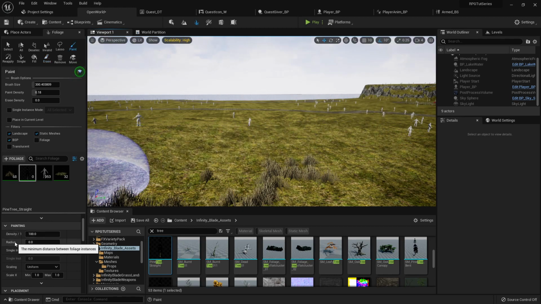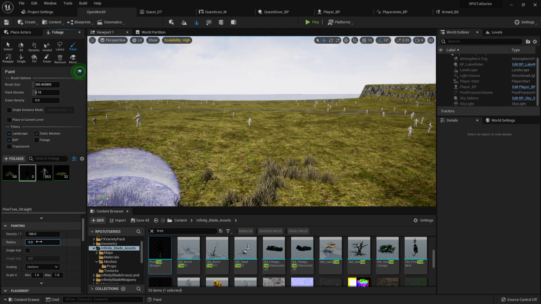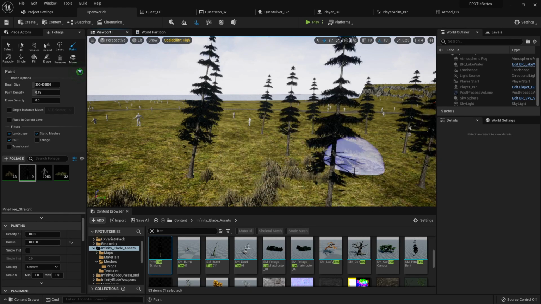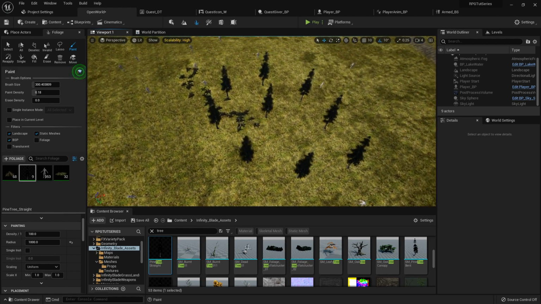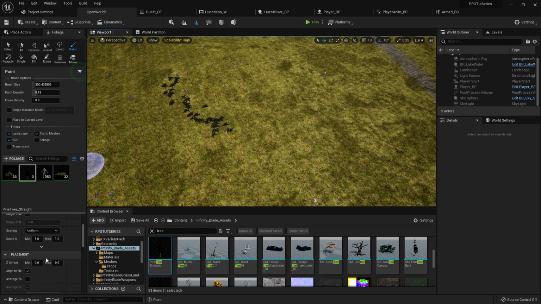This radius is how far away it has to be in a circle from the previous instance of it. So if I bump this up to like 1,000, and you notice I left the density at 100, so it should be as dense, but it won't be. They won't be within 1,000 unreal units of each other. So it lets you have more evenly spaced things. I went on a side tangent. Let's get to the part I was talking about.